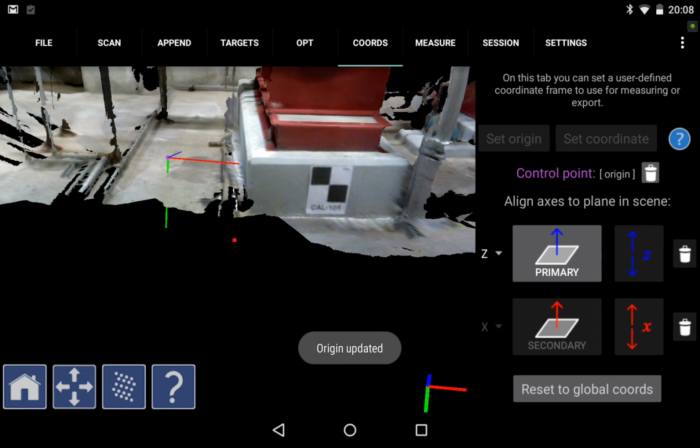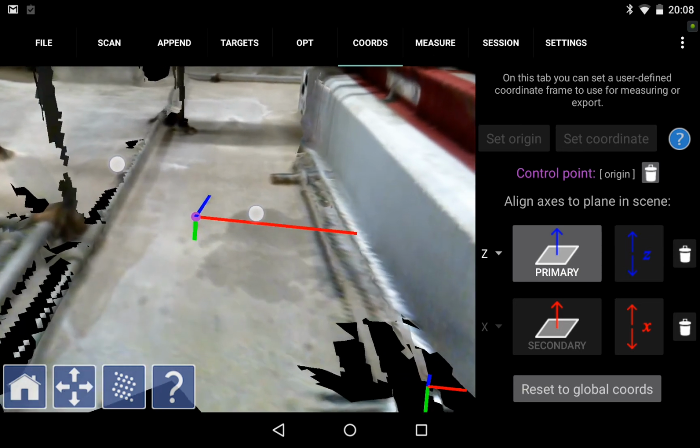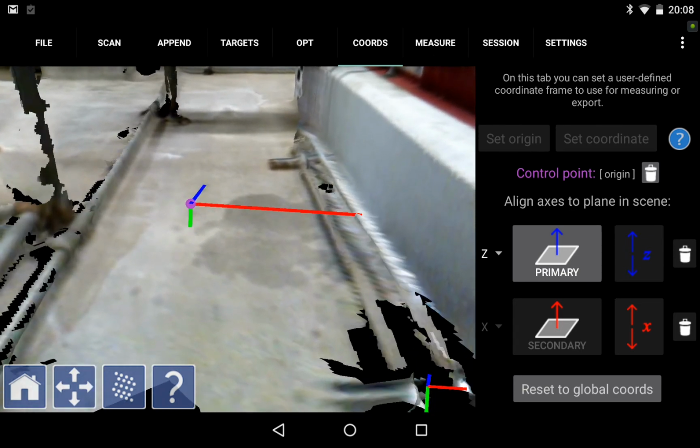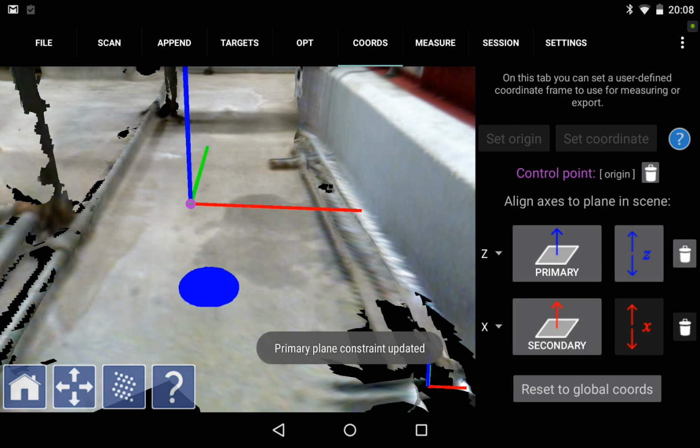So the first axis I'm going to set is the z-axis. And the way Phi.3D works is that we pick a point in a plane. So I select the z-axis. I pick a point in the plane. I'm going to pick one there. And what happens is the software grabs a bunch of points around that point I selected, makes a patch, and then fits a plane to that patch of data. You can see that patch, it's blue, and sets the z-axis perpendicular to that patch.